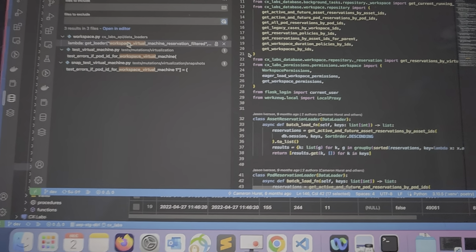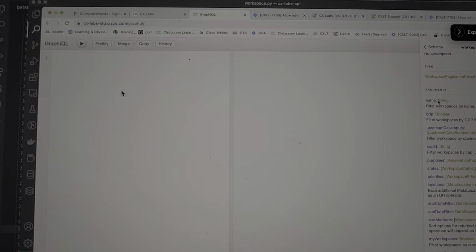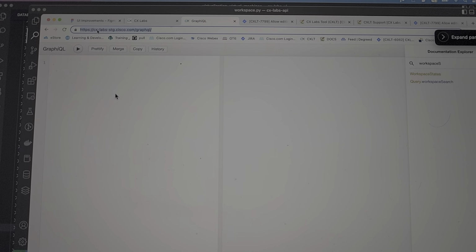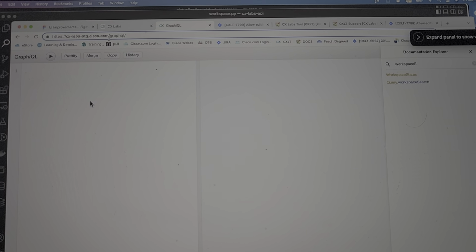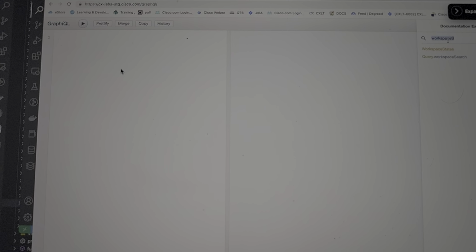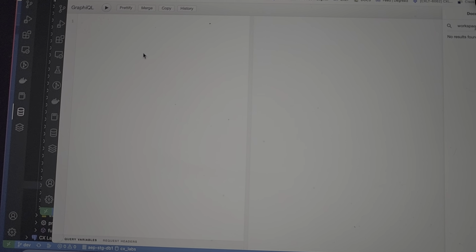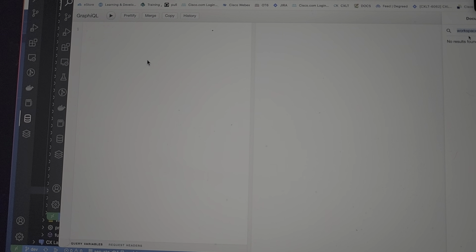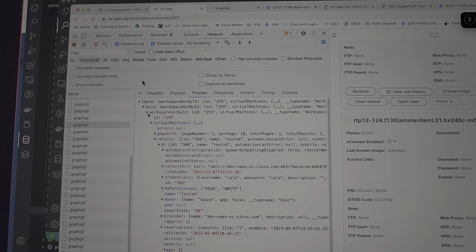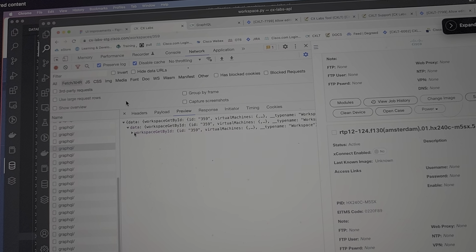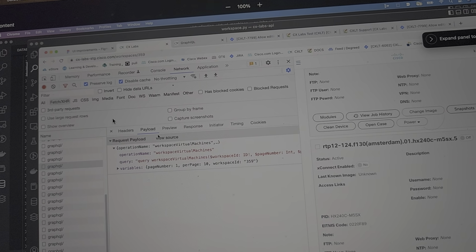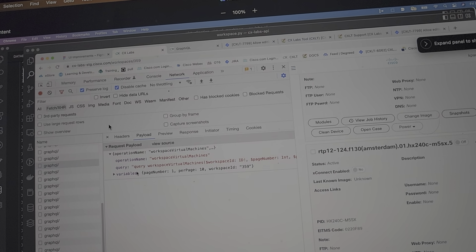Now all we need to do is find it, but I can do even better than this. This is the staging link, staging CX Labs STG slash GraphQL, and that'll give you the GraphQL document explorer for the API. I see workspace virtual machines here, but that's actually wrong. That's not the name of the query. So I was wrong. What we need to do is find the name of the query.